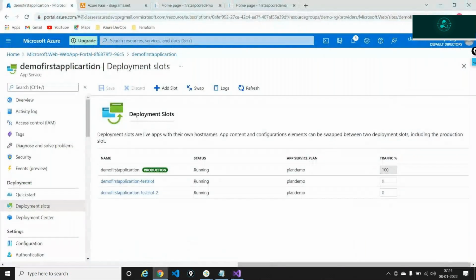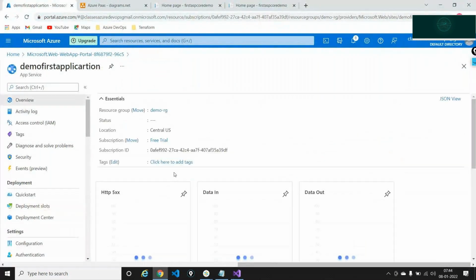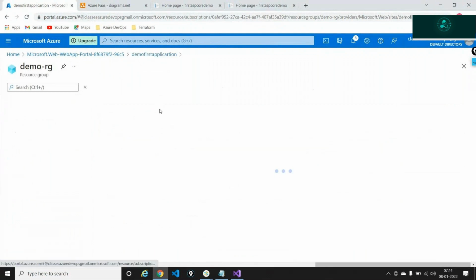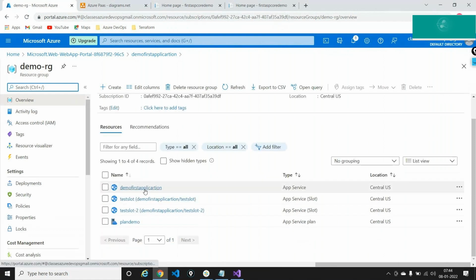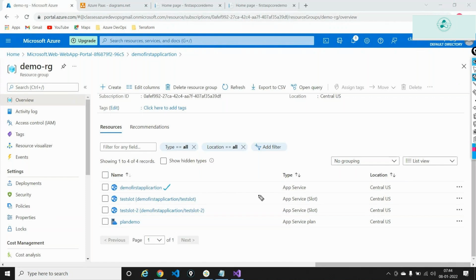And if you go into the resource group right now, and if you look at this, this is my main application. The type is called app service. And I have a test slot. I have a test slot 2. The type is called app service in bracket slots. So I have multiple slots that are there.